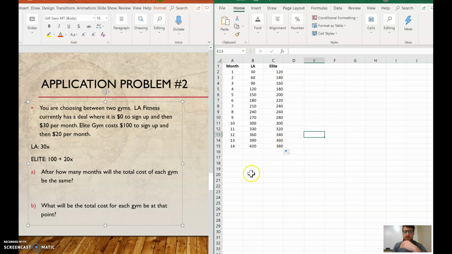All right. Now it's time to answer some of these questions. After how many months will the total cost of each gym be the same? Well, you can see up front, in those early months, LA is cheaper until you hit about that 10-month period.